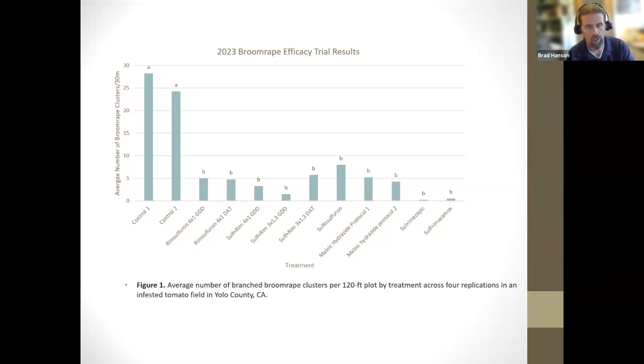Those bars look really good from a broomrape standpoint. Unfortunately, they also look really bad for tomatoes. We had very severe crop injury from both of those herbicides in this particular year. So I think the low broomrape is really a function of severe tomato injury, which further emphasizes our decision to stop chasing the Amaza-Mox protocol.